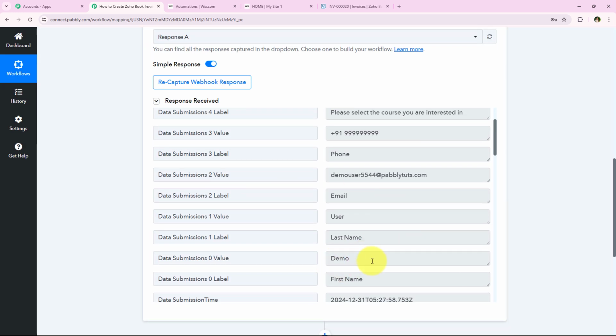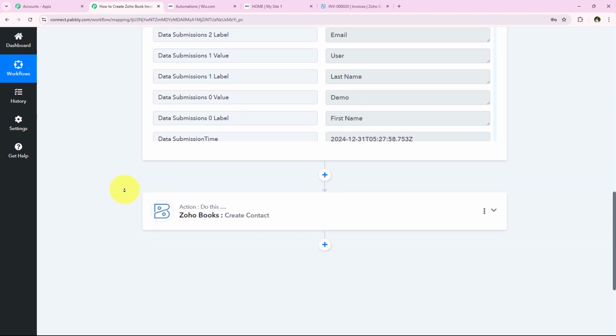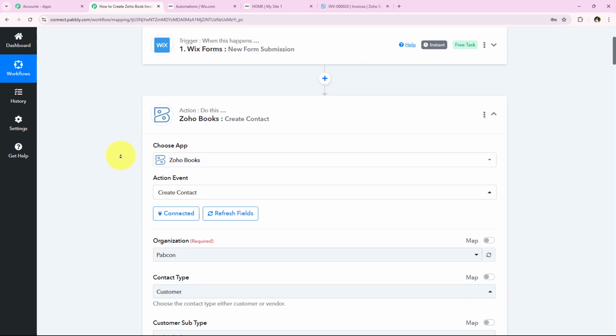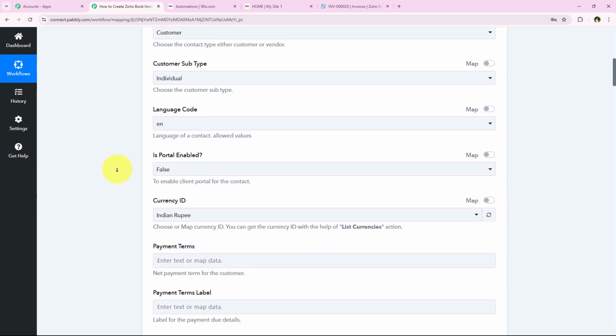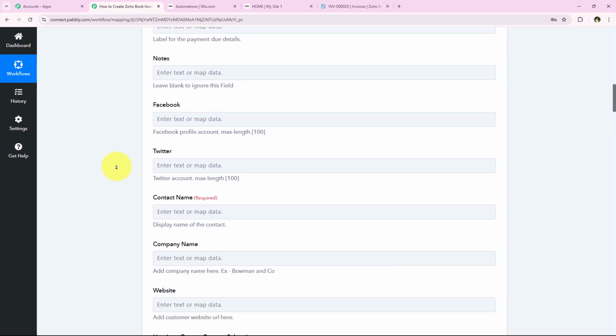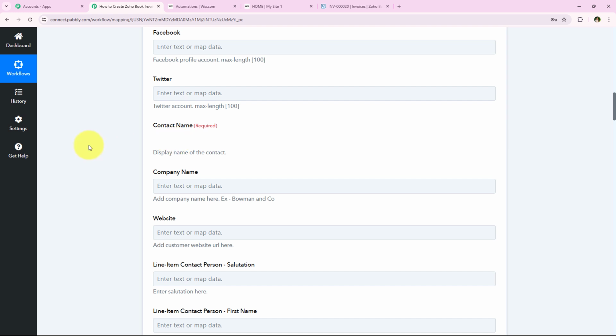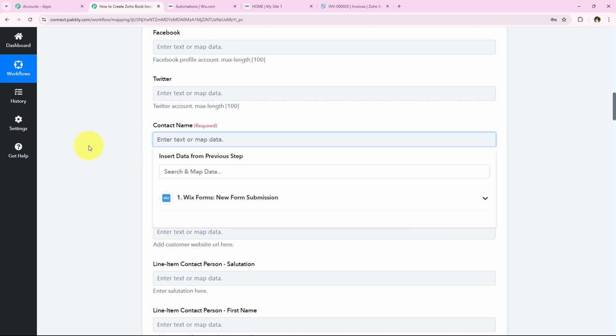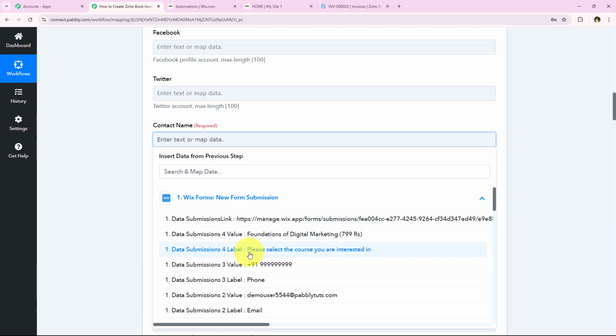You can see the name which we have received, which is demo user. So I'm just going to enter this same name right over here in my Zoho Books. But we are not going to enter the name manually or by copy pasting it, but instead we are going to map it. So you must be wondering what is mapping, right? Mapping is a method by Pabbly which means inserting the data from the previous step. And as you know, our previous step was the trigger step, where we selected Wix Forms as our trigger application. So we are going to map the details from the response of our trigger application only.